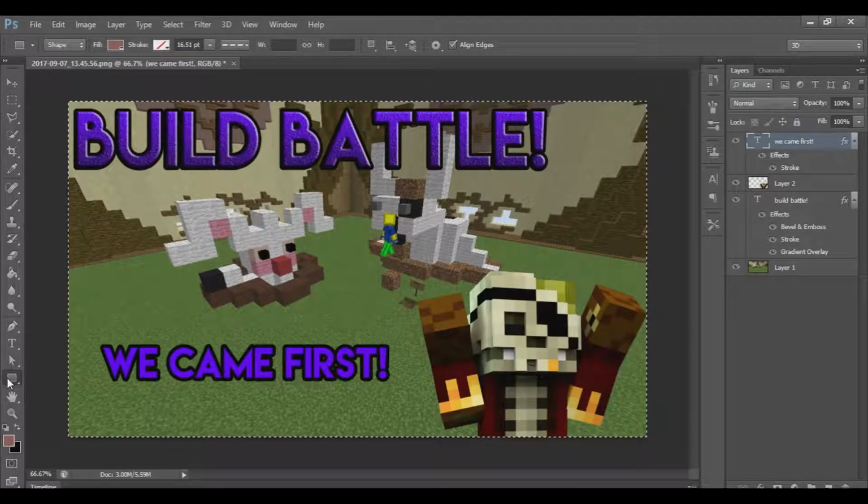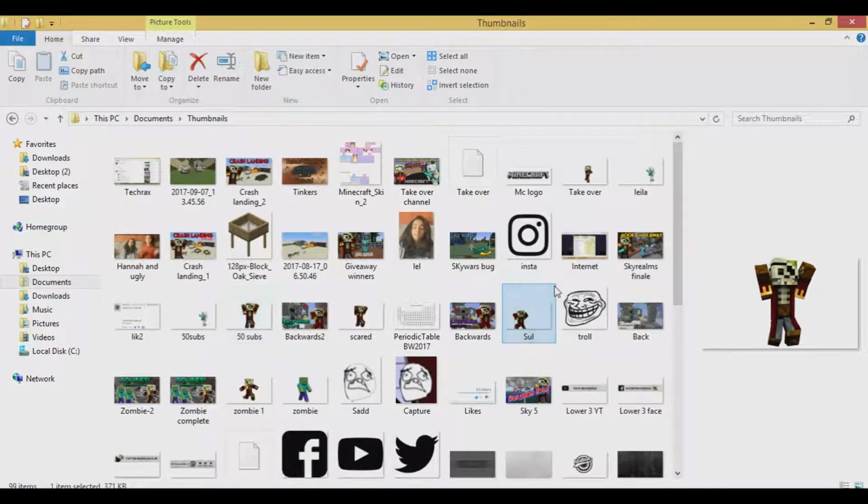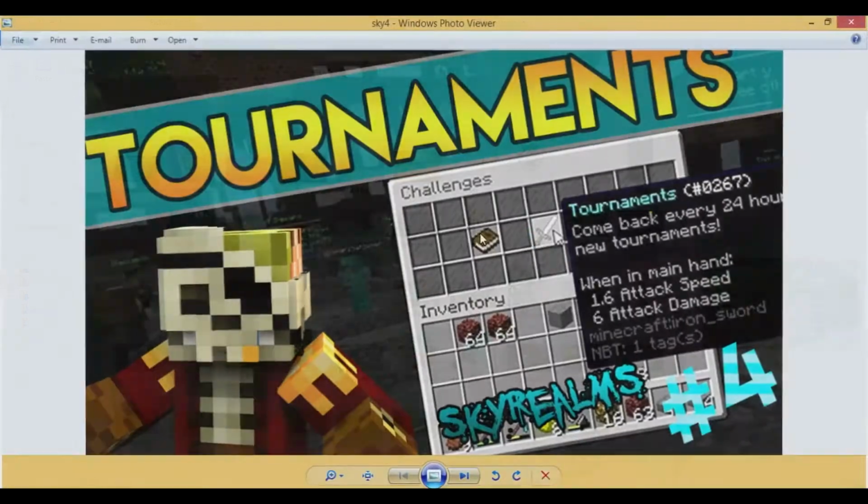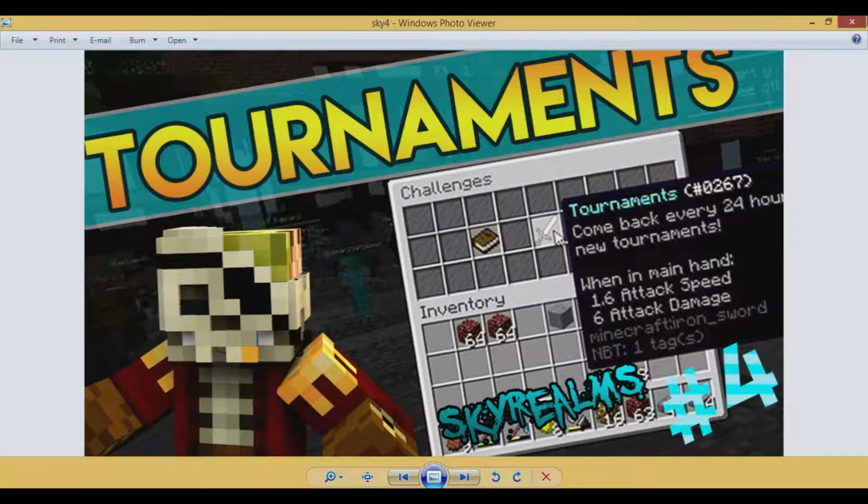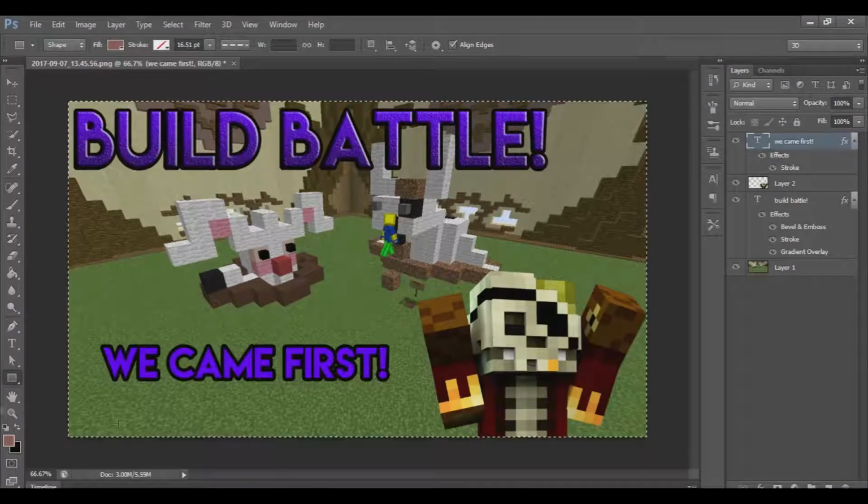Next thing, if you want to add a bit of style, like some of my thumbnails, say like this one, I added a rectangle there. You can do that too. So how you do that is you take the rectangle tool, you make a rectangle.